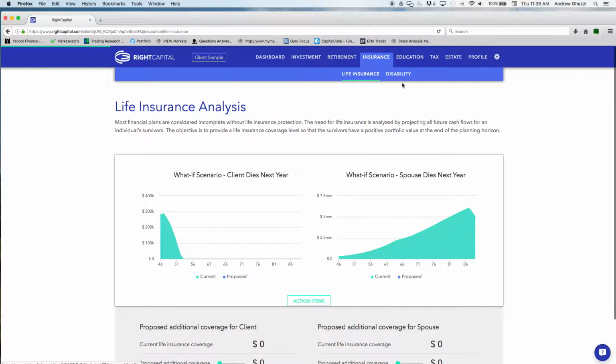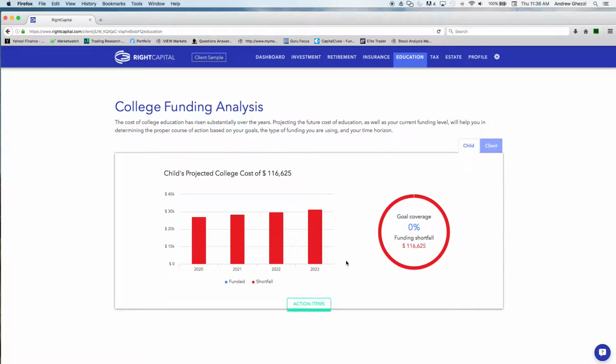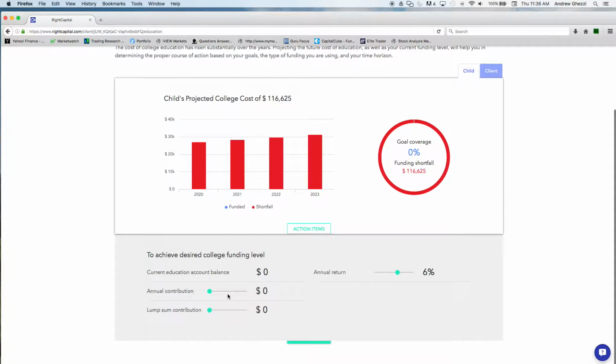What is our position with respect to disability coverage? How does the education scenario look like? Maybe I'm going to contribute $8,000 a year with all my kids and then start off with a lump sum of $23,000. Boom. We've got this whole thing figured out except this little piece here. Maybe you didn't have that lump sum. Maybe you don't have any money right now. This is what it looks like.